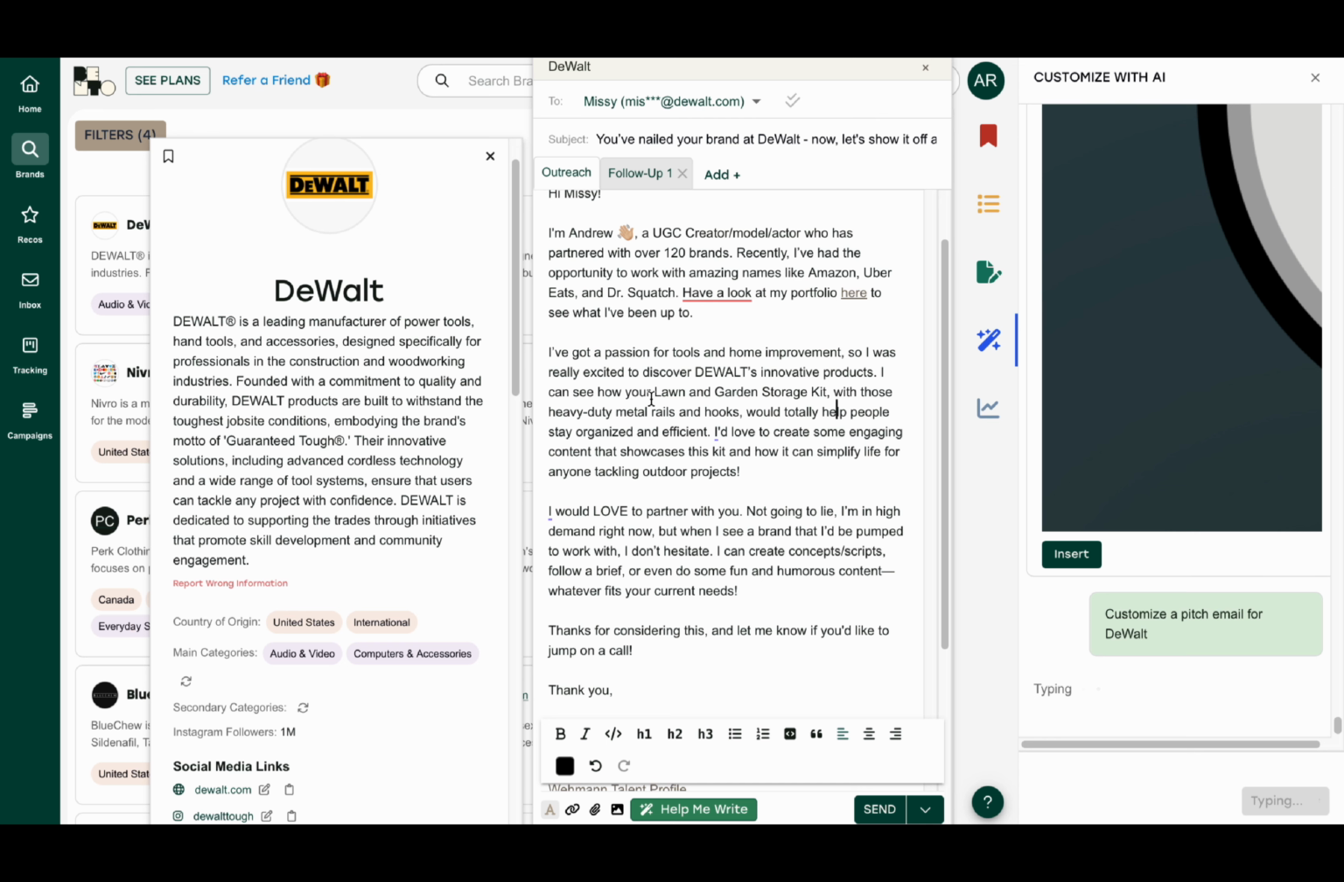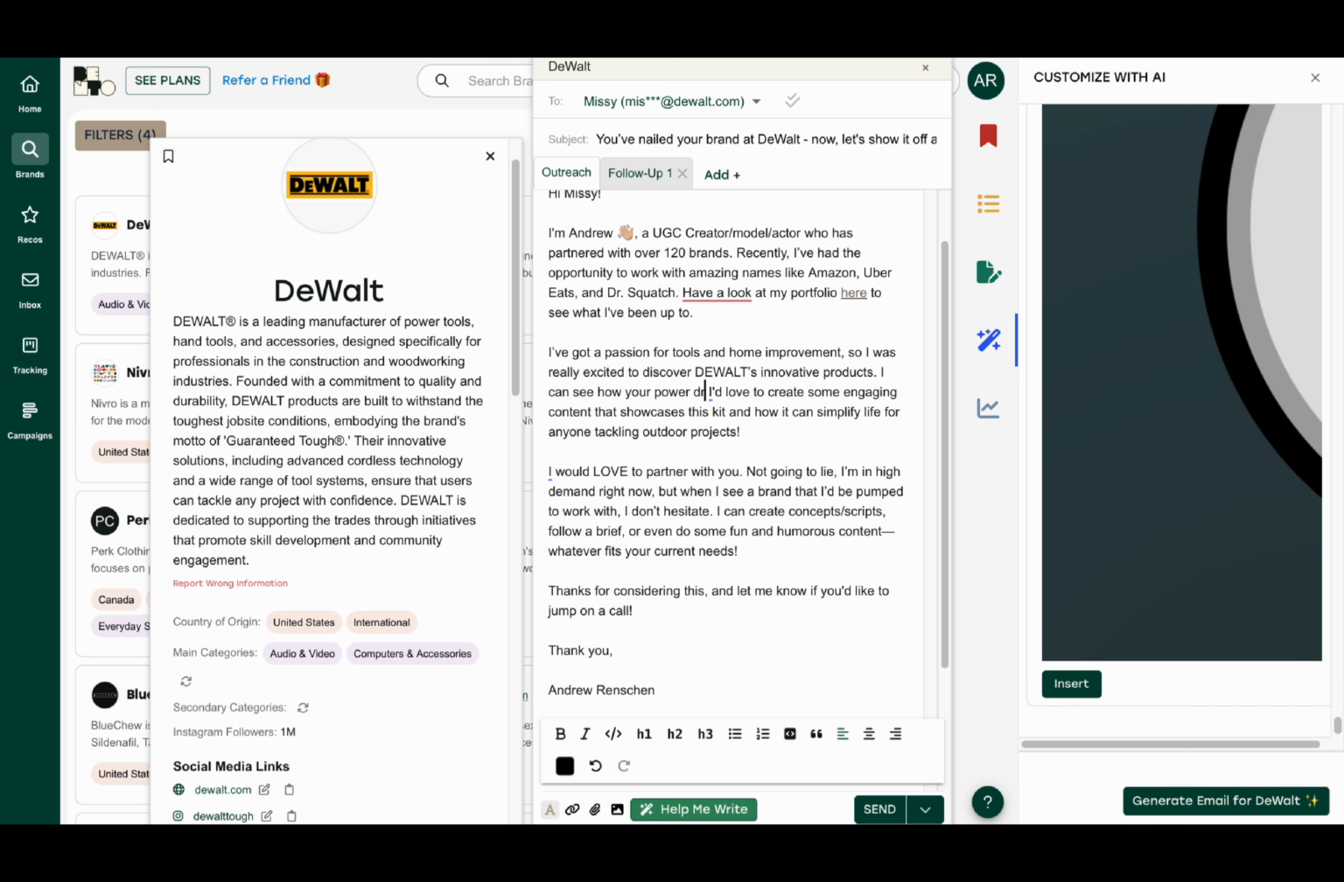So I'm going to say, I can see how your power drills are so popular. I'd love to create some engaging content that showcases the drills. So again, just like changing it up to fit your product, showcases the drills and how they simplify, because that it can. Boom.